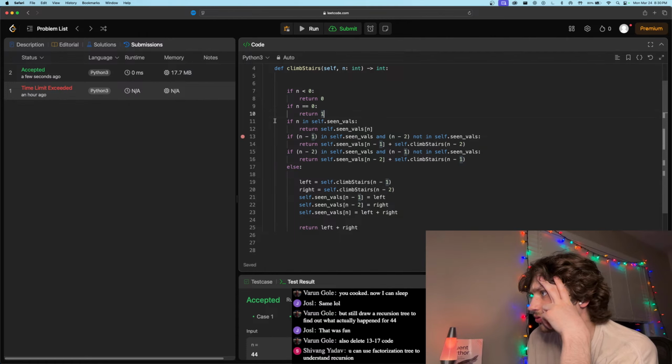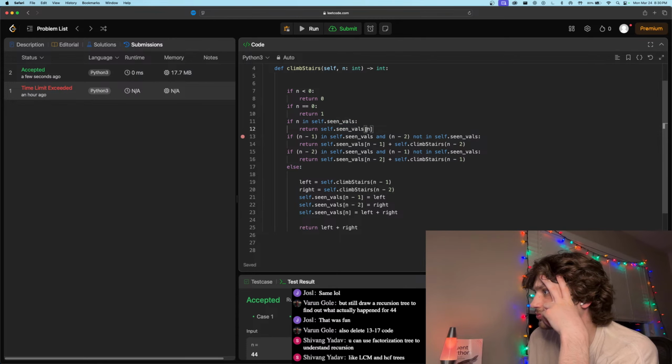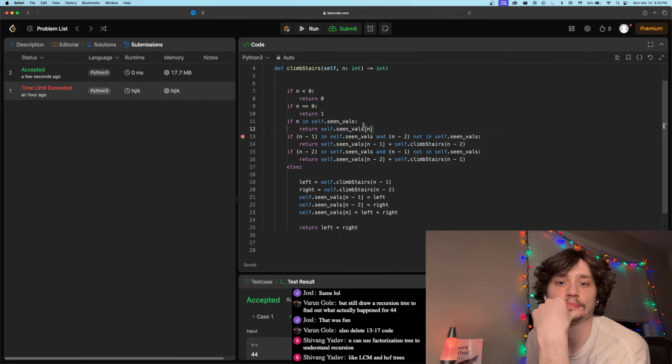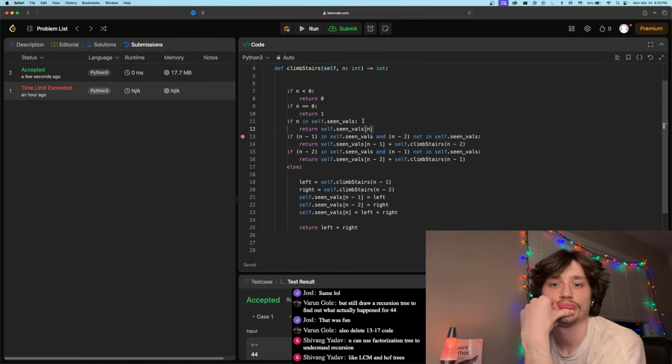So if n is in seen values, you can use factorization tree. What is that? I haven't heard of those before.